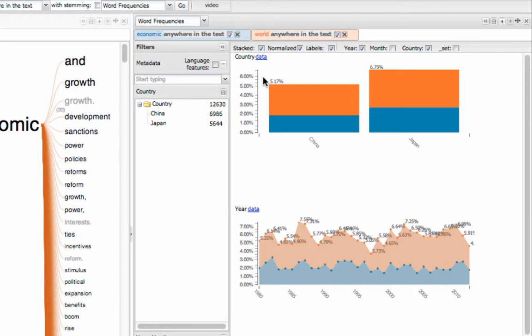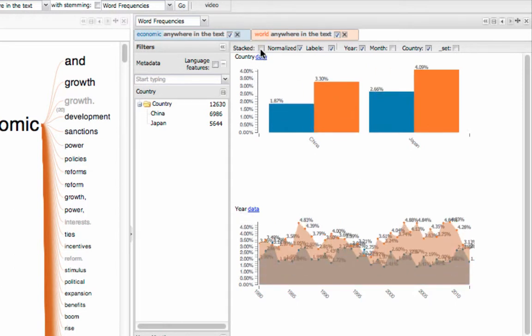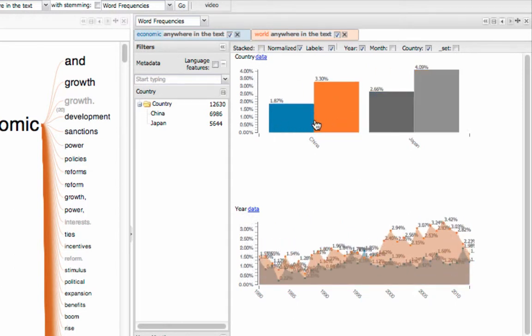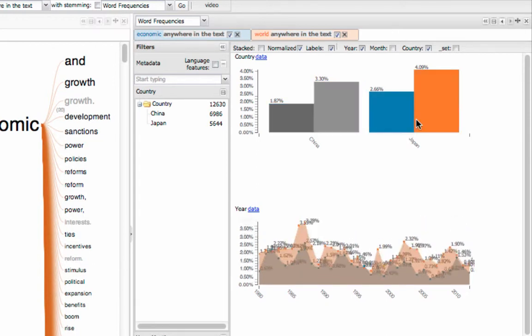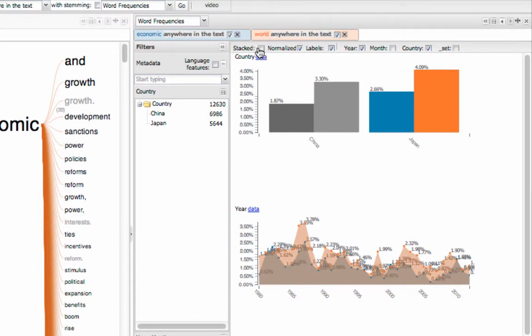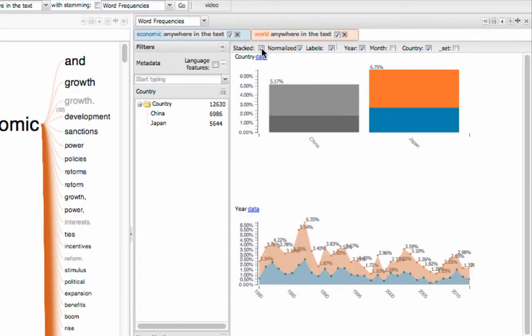But that's actually what the stacked checkbox is for. It unstacks them so you can compare them side by side if you want, or if you recheck it, it'll restack them. And I can still filter, for example, just China and see what these two look like over time, stacked and unstacked. And the trends look very different.